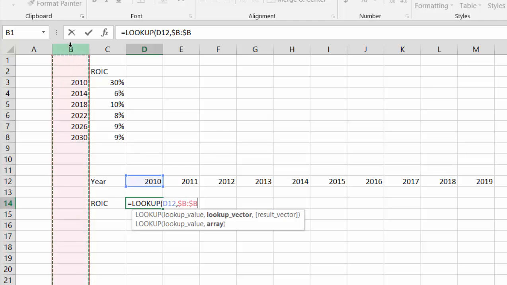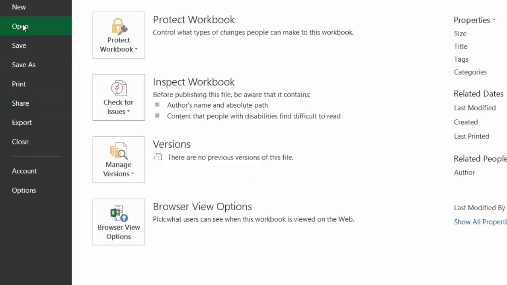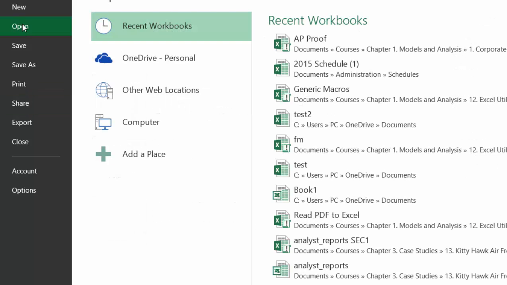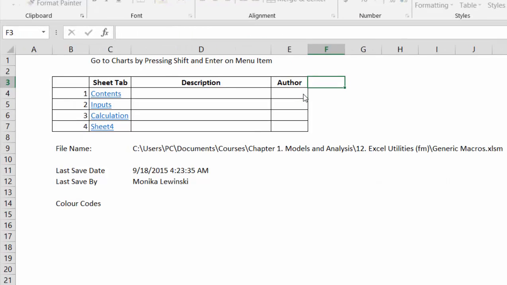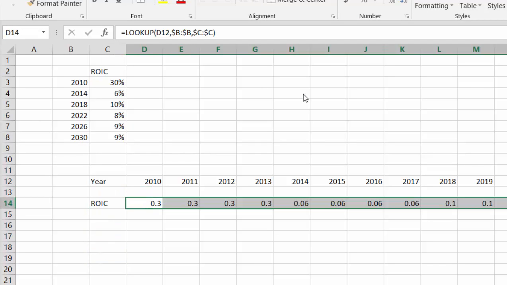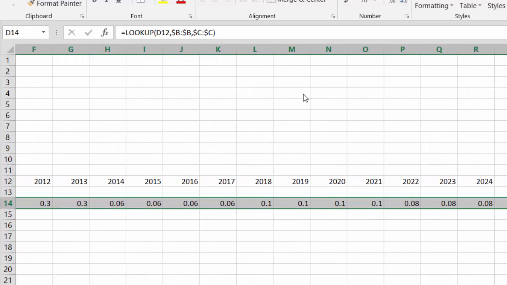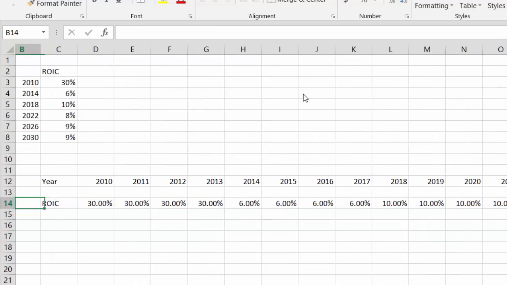I better press the F4 key, and I better press this because Shift Control R doesn't work because I don't have the generic macros open. As soon as I open generic macros, Control Tab, Shift Control R, we have it. Just goes to the right level. Shift Control, right arrow, Shift Control P.